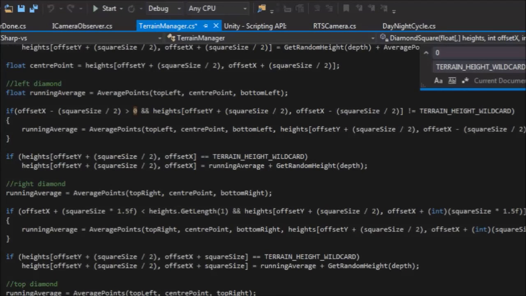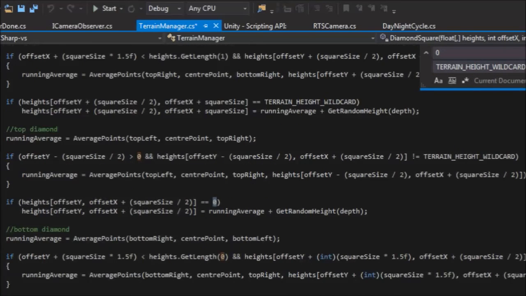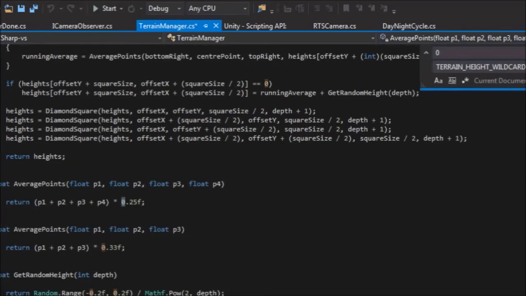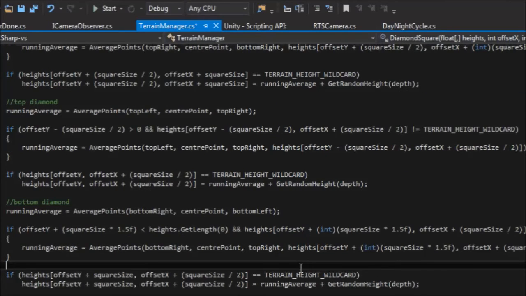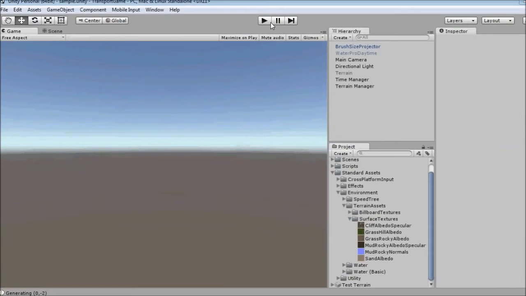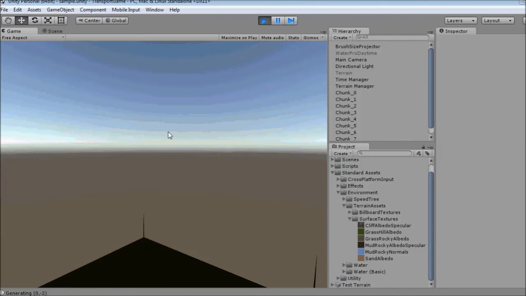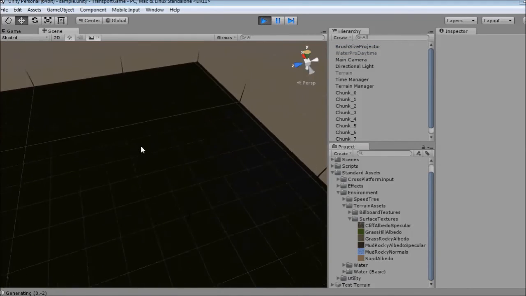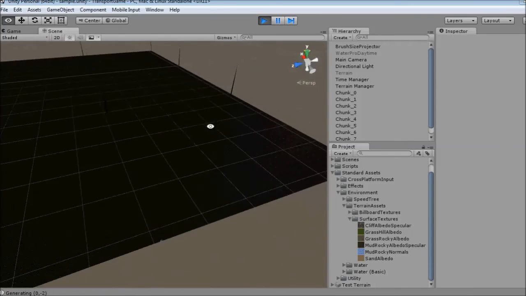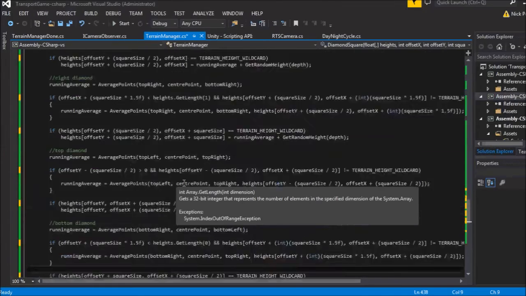And we can just go through and change all the ones that need changing. We need to skip these ones, the greater than zeros, and just change everything else where a 0 comes up to this terrain height wildcard. Okay, so I think that's all of them replaced. Kind of hard to tell. We'll give this a go and see if this actually fixes the problem, which it hasn't. It seems to have just stopped straight away. Let's double check that wildcard is correct.